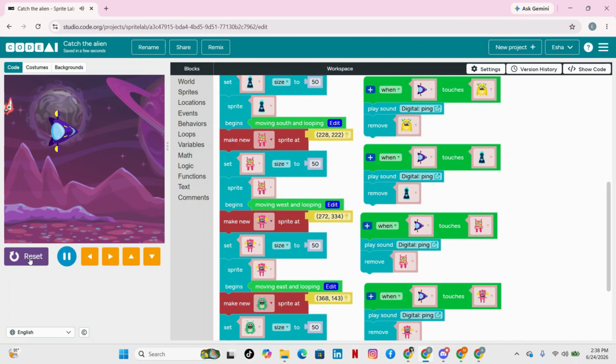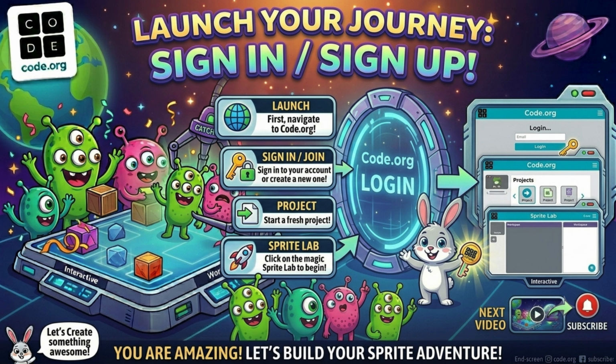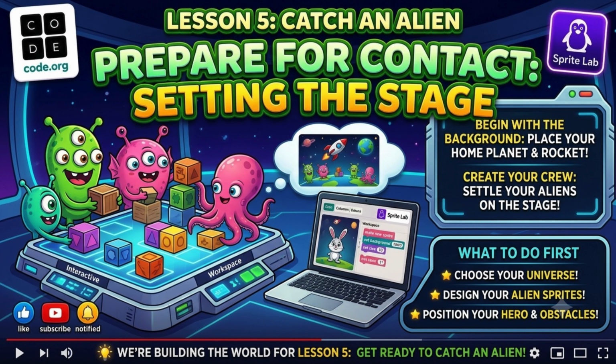First, open code.org and log into your account. If you are new and don't have an account yet, don't worry, you can find the link in the description below. First, we need to set up the stage.